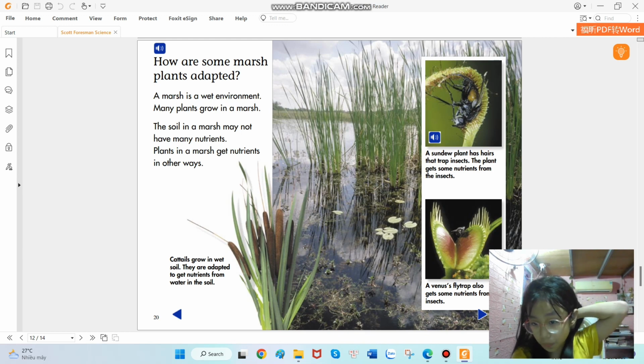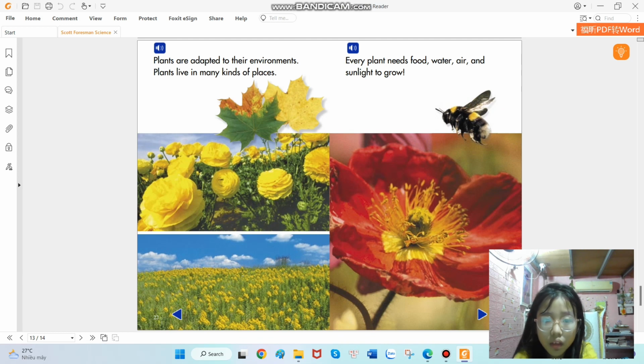A sundew plant has hairs that trap insects. The plant gets some nutrients from the insects. A Venus flytrap also gets some nutrients from insects. Plants are adapted to the environment. Plants live in many kinds of places. Every plant needs food, water, air, and sunlight to grow.